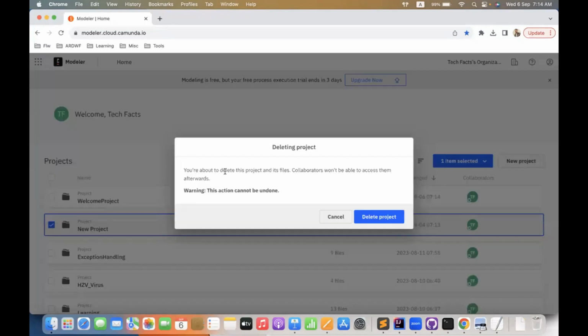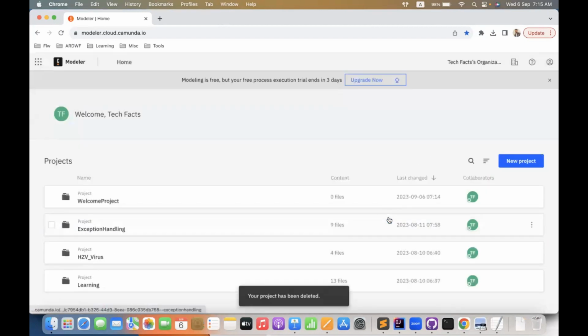Once you delete the project, you will get a warning that not only this project, but whatever files you have within that project, all those artifacts will be deleted. So you should do that mindfully whenever you are making any deletion. And once you delete, it cannot be undone. As it was a dummy folder, I have gone ahead with the deletion of the project.